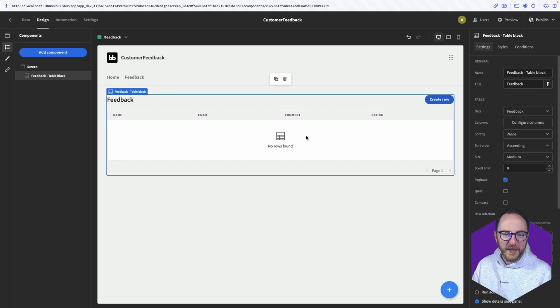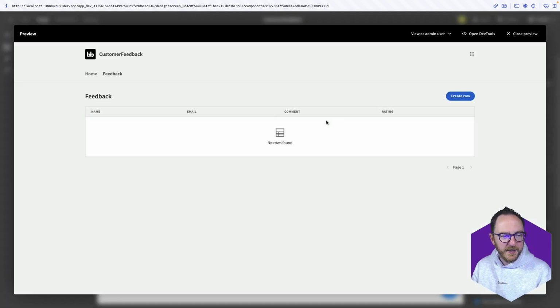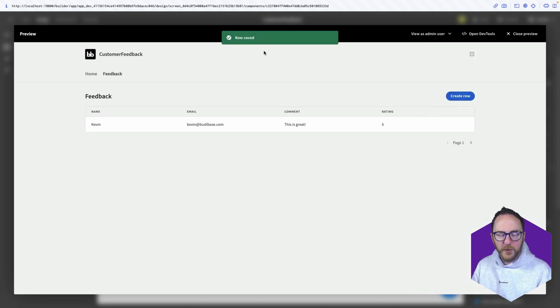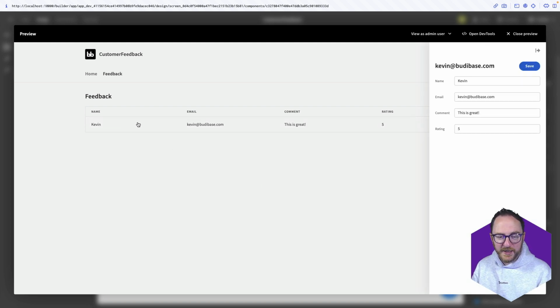Now this component looks quite simple, quite straightforward, and it is largely, but it's doing so much. So I click a preview, you can see that this page allows me to create a row. So I can say Kevin at budibase.com. This is great. And maybe give it a rating of 5, and save. That row gets saved, and now this table allows me to see that row. I can click on it and I can edit it. So I've got my create and read, and I'm able to update this. So actually this is even better. I'll move it up to a 6.